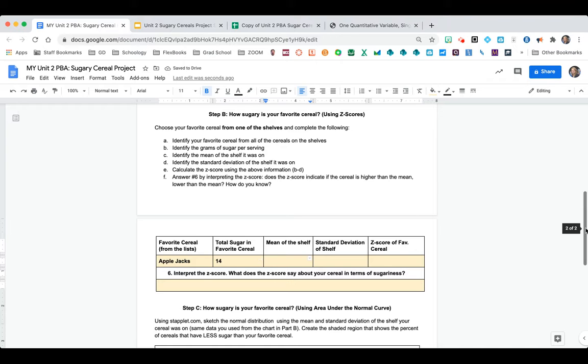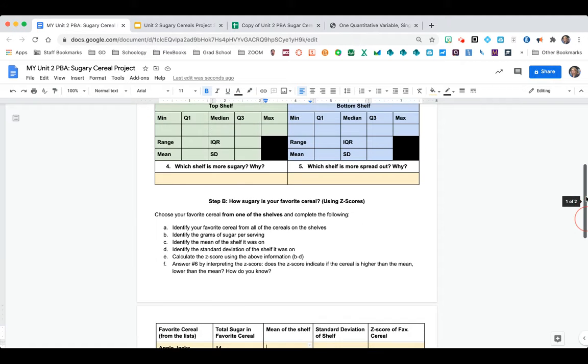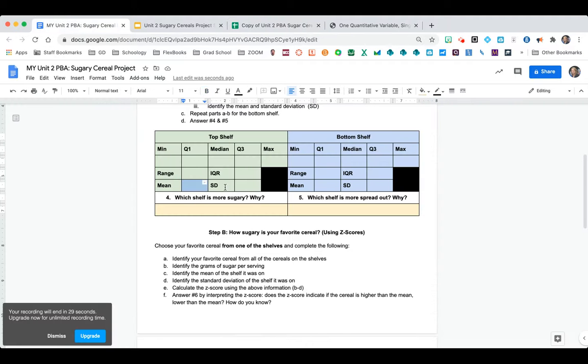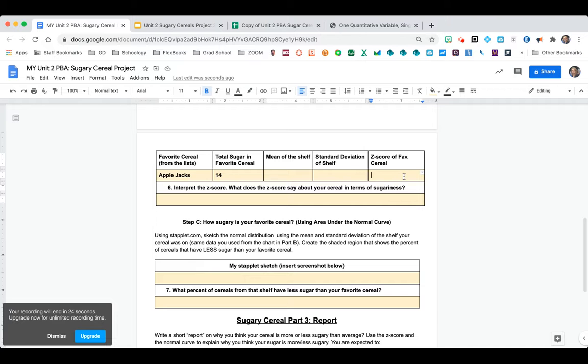In order to calculate the z-score, I need to figure out what the standard deviation and mean of that shelf is. So I need to go back to my table. Apple Jacks was on the top shelf. So I need to figure out the mean and the standard deviation. I'm going to plug that in, find the z-score, and calculate.